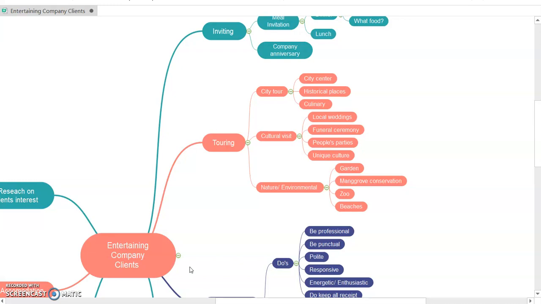Let's say you want to take your guests to see how the local people do the local weddings, and you want to take them also to see the funeral ceremony, let's say Rambu Solo in Toraja and some other places. People's parties, like pesta rakyat and so on, and some other unique culture that you want to show your guests. The next is the natural environment. This is like a natural tour, where you take them to see the garden, the mangrove conservation, the zoo, and some other places like beaches and mountains.